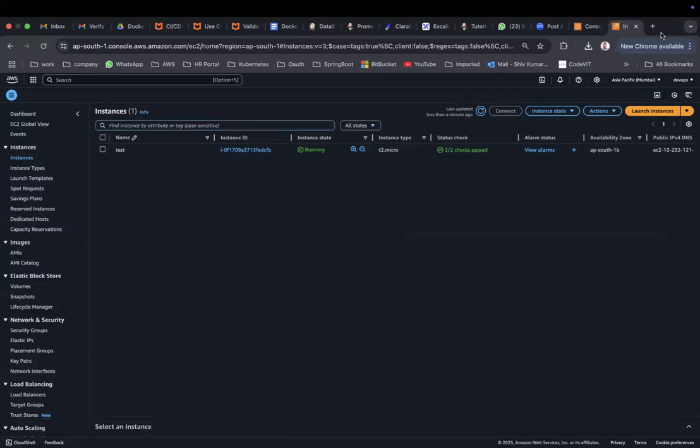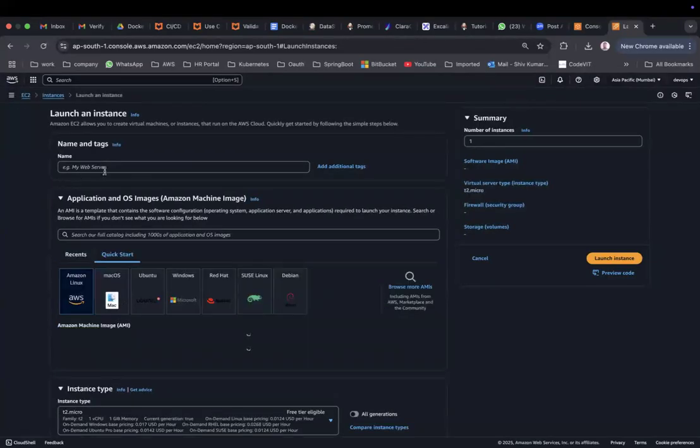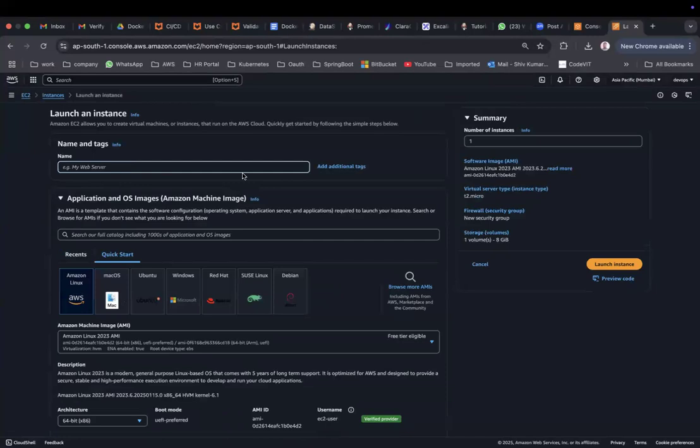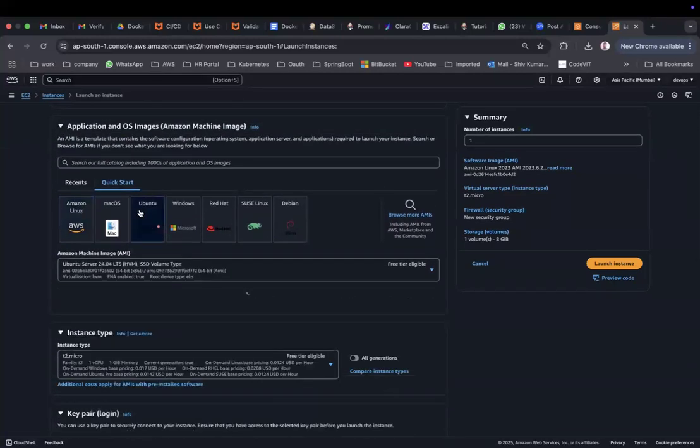Here, how to create a server? Click on launch instance. You need to give the instance a name. Let me give the server name as Jenkins, something like this. And let me choose which type of operating system that you want inside the server. I want Ubuntu operating system.